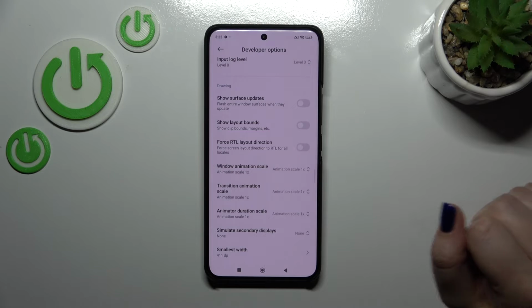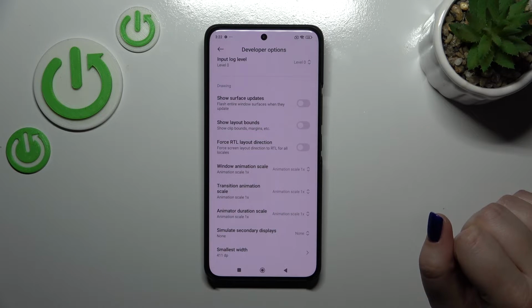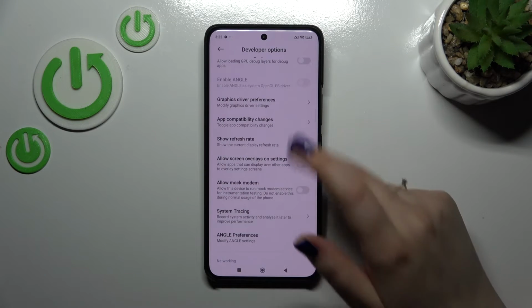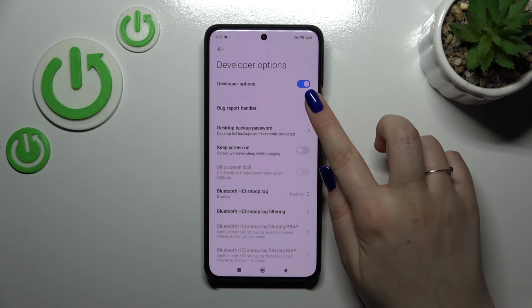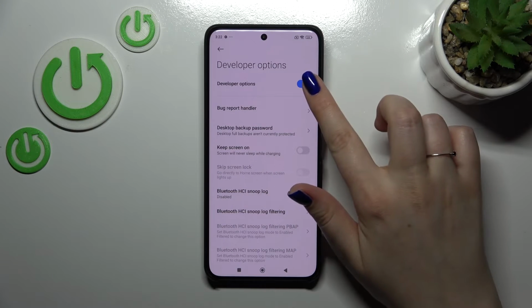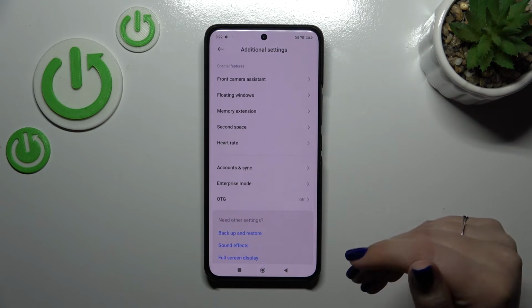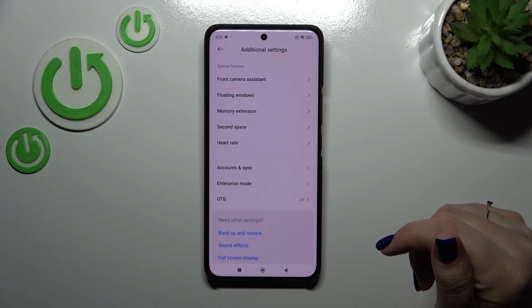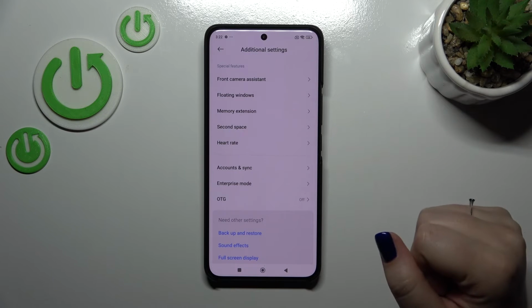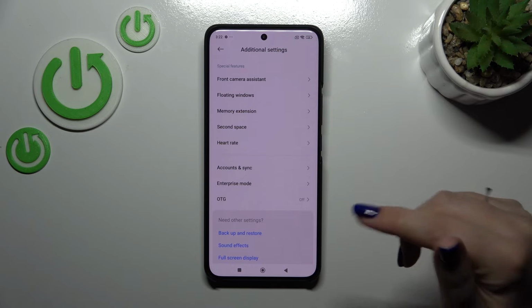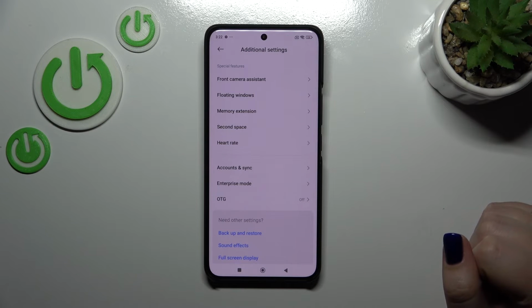If you're done with customization of developer options, you can always turn them off. Just go to the very top of the list to find the switcher. All you have to do is to tap on it. And as you can see, we will be immediately transferred back to those additional settings, and the developer options which were above the OTG connection will disappear.